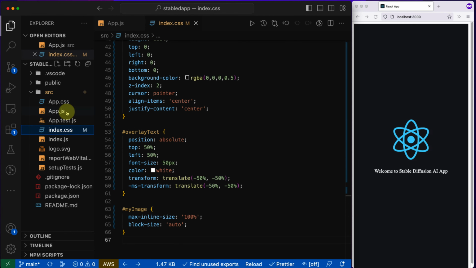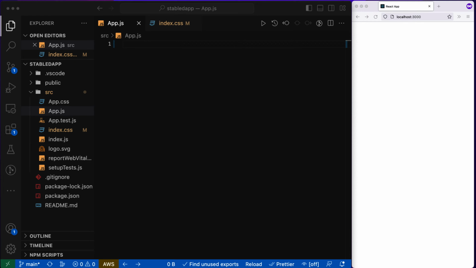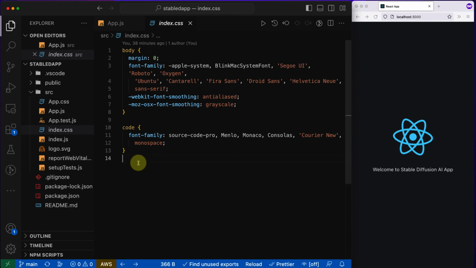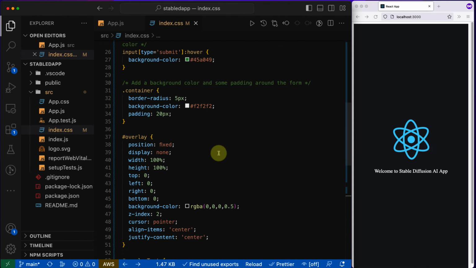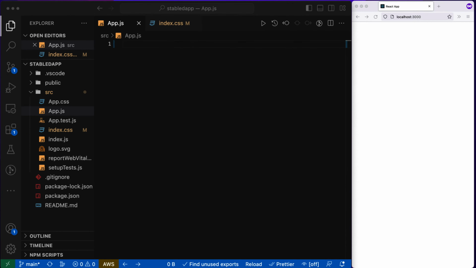So first, go to the app.js file and delete all the HTML that we have written here. Then let's go to the index.css, delete all the CSS that is already there, and paste the CSS that you have in the GitHub that I have shown you. You can paste all the CSS over here. Next, we will go to the app.js file.